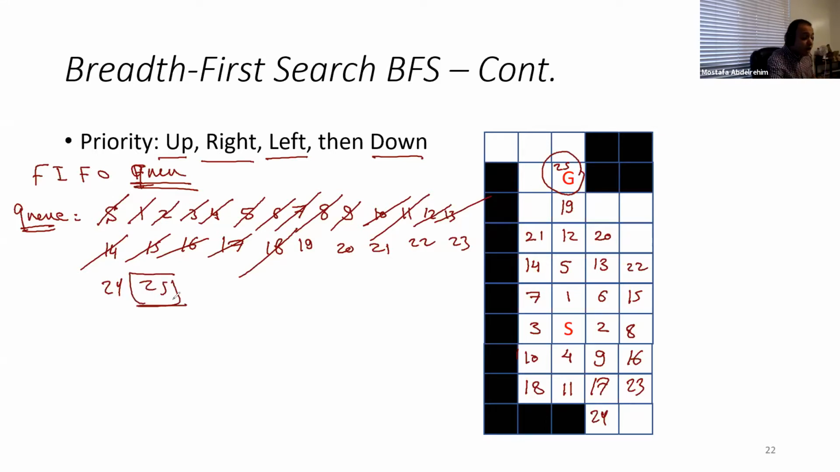So we explored all these cells to know where the goal is. It's like a circle that enlarges in its radius until it reaches the goal at some moment. This is breadth first search. We go wider all the time in all directions. So we took 25 steps to reach our goal.